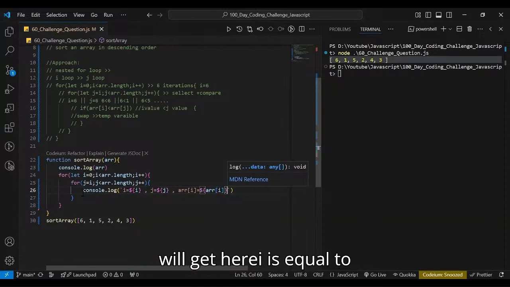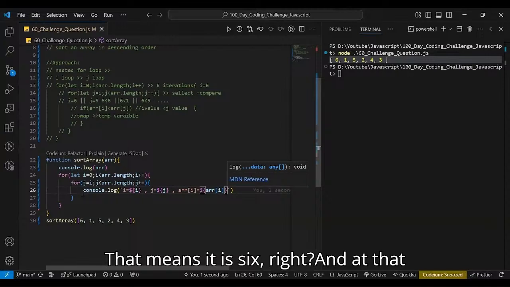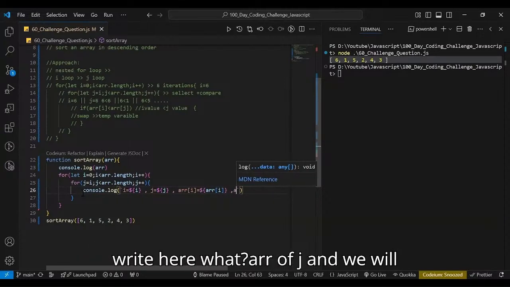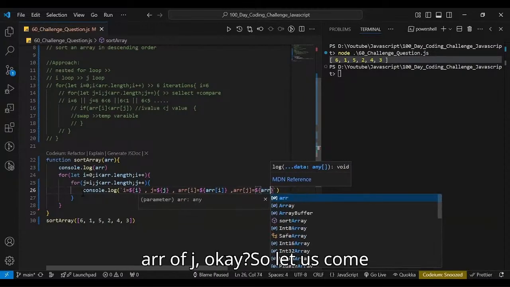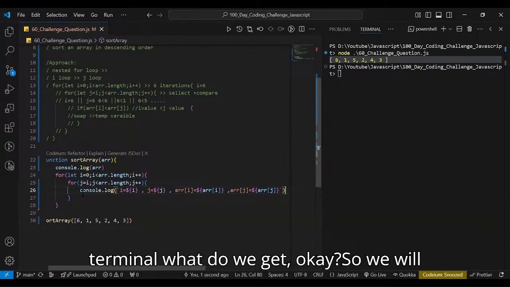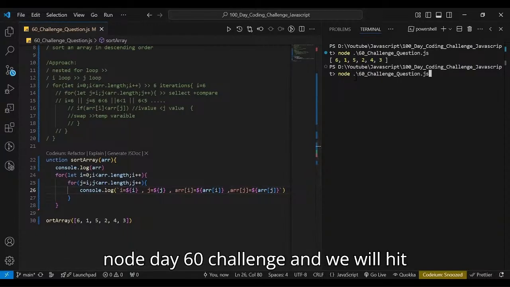So we will get here i is equal to 0. At that time, what is the value? That means it is 6, right? And at that time, what is the j value also? So we will write here ARR of j, and we will write ${ARR[j]}, okay? So let us come here and we will just test it in the terminal. What do we get, okay? So we will write here node day 60 challenge, and we will hit enter.